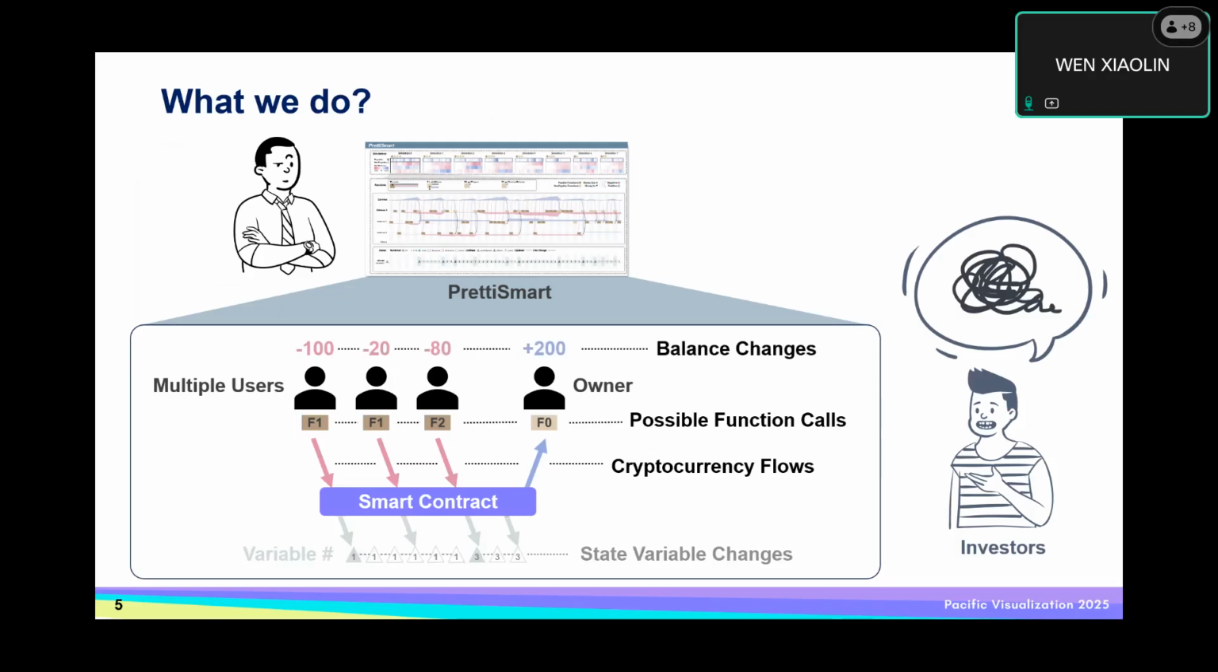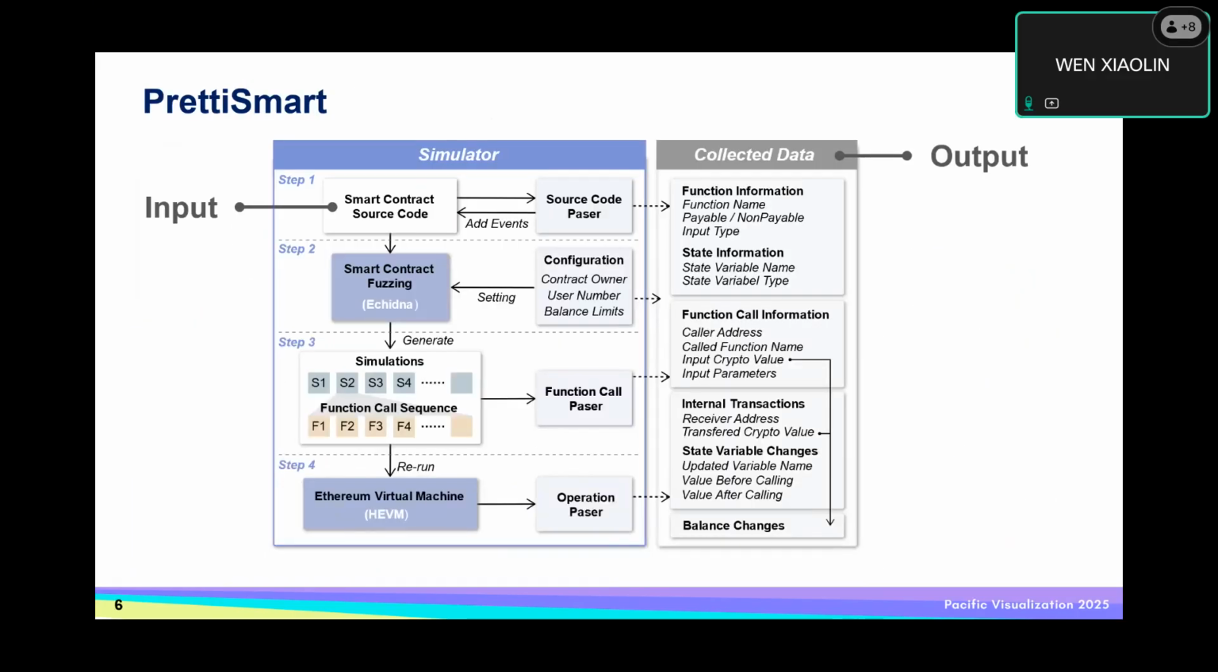And further, we provide state variable changes for users with a technical background. They can understand the state variables and use this information to further confirm their analysis results. Overall, with this visual interpretation, the user can, based on the cryptocurrency flows, balance changes, and function calls, understand the smart contract.